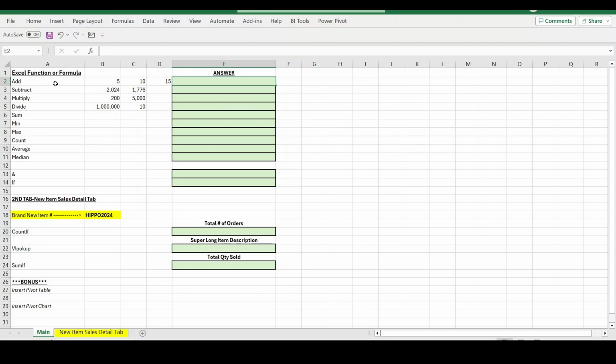Today's video, I'm going to take you through the basic Excel functions and formulas. We're going to cover and learn about the add, subtract, multiply, divide, sum, min, max, count, average, median, and if, CountIf, VLOOKUP, SumIf, and as a bonus, we're going to insert a pivot table and also insert a pivot chart.